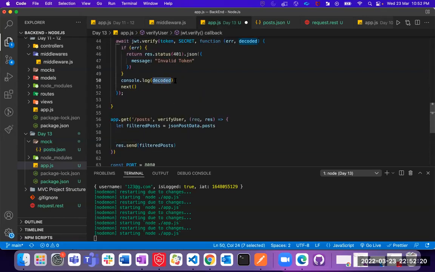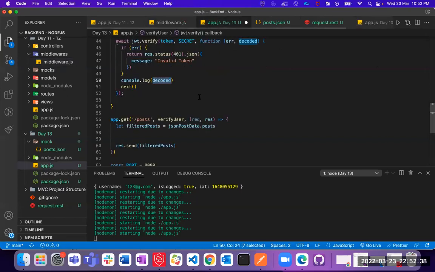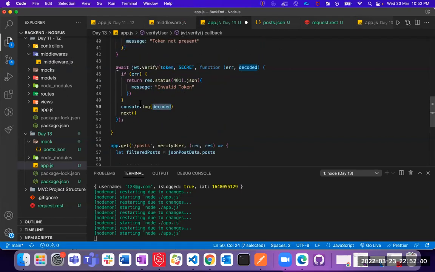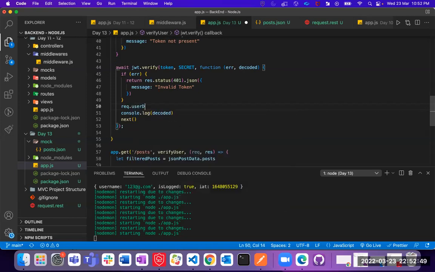I got this decoded data, right? In order for me to access this decoded data later in the request, obviously I need to know who is accessing my application later, right? In the session-based approach, we simply got it from request.session. Here, your JSON web tokens will not do that for you. So after validating, what you need to do is simply add that to your user data, the decoded string.